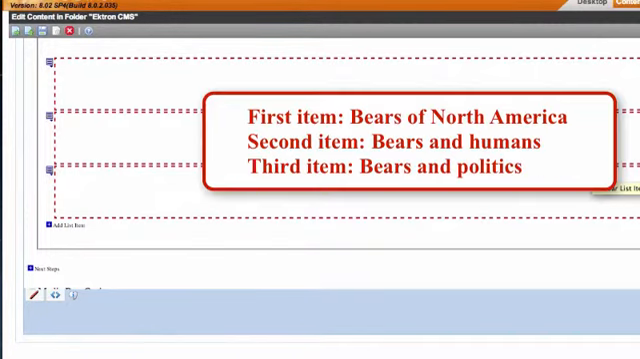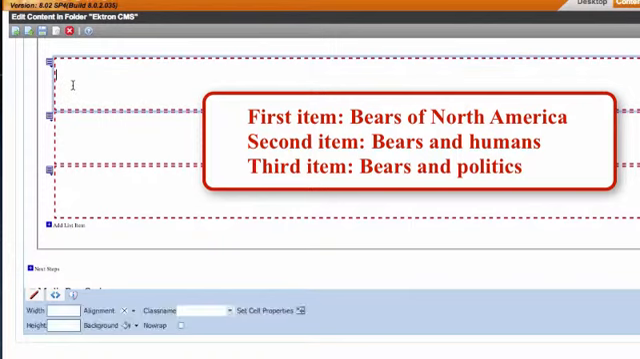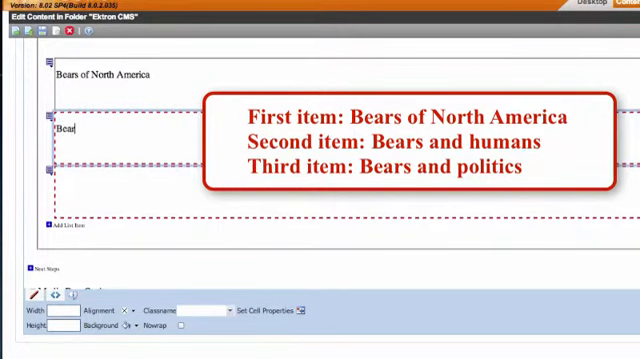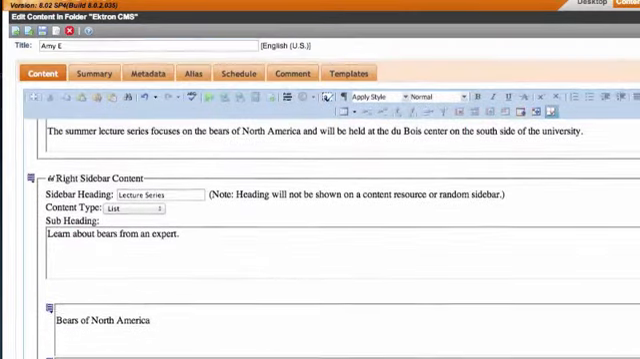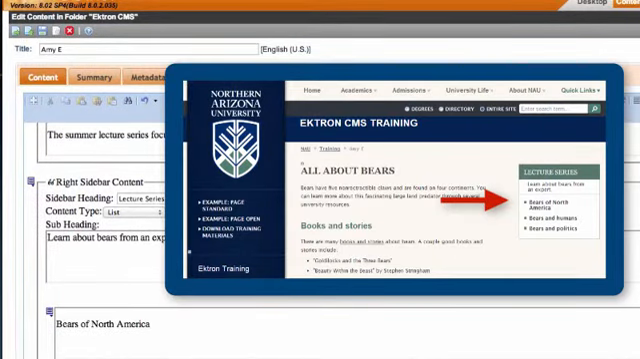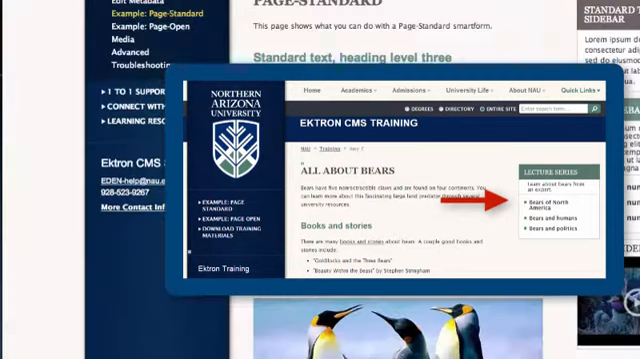For training, the first list item will be Bears of North America. The second list item will be Bears and Humans. The third list item will be Bears and Politics. You can format and hyperlink your list using the tools at the top of your page. When you publish the page, your bulleted list will now appear on the right side of the page.